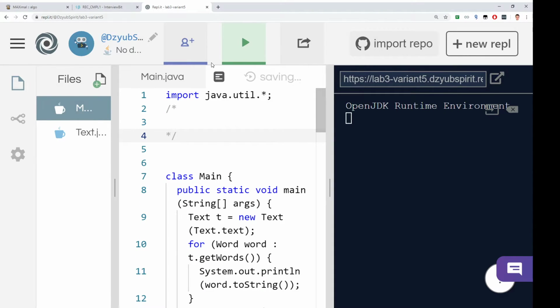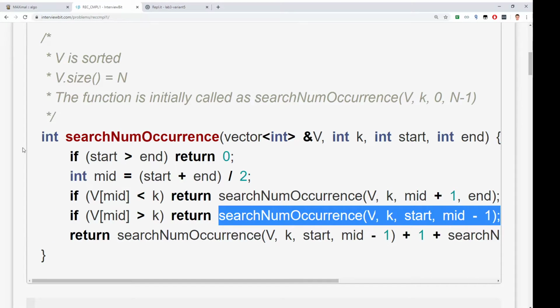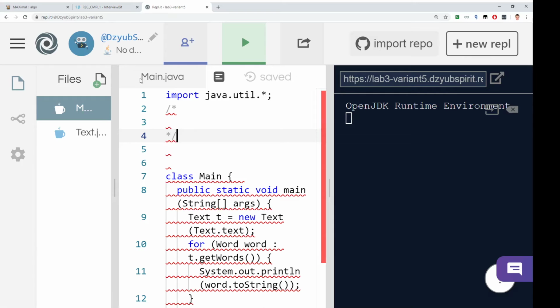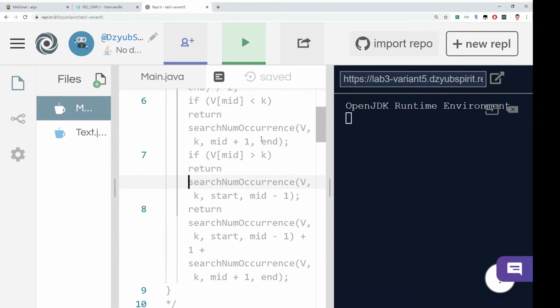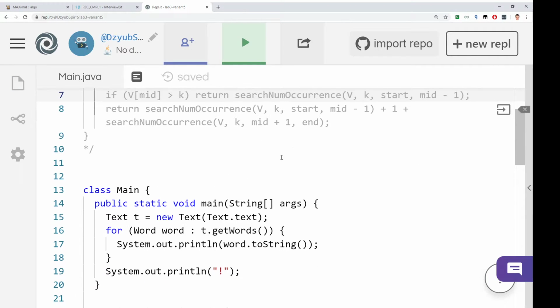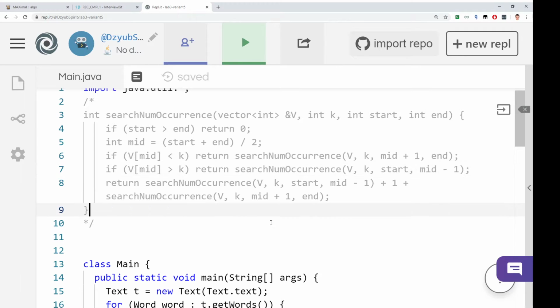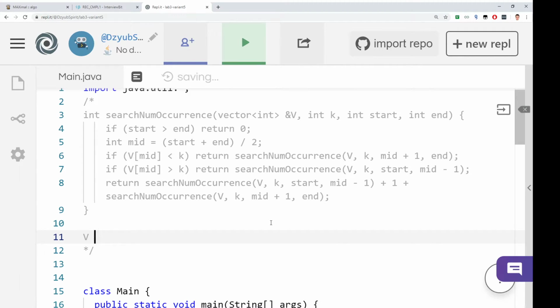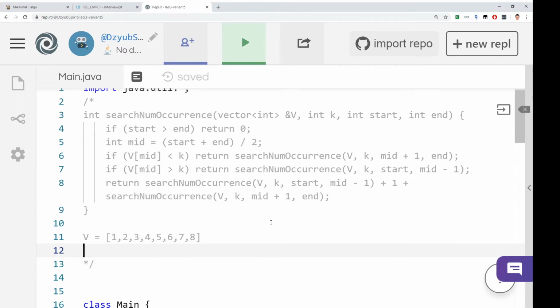So we have a code. For example, we are passing the array 1, 2, 3, 4, 5, 6, 7, 8, and we are passing k equals 6. What will happen? Start and end are initially equal to 0 and 7.